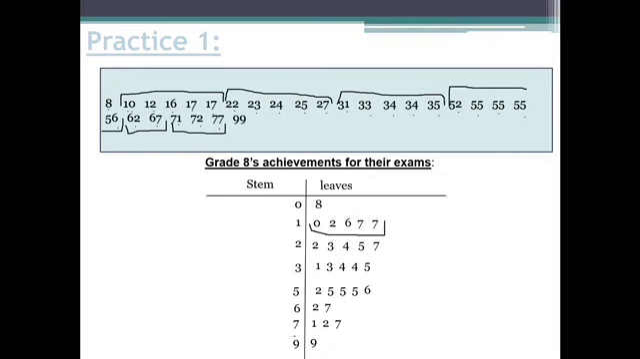Alright, then you'll see again we don't have any 80s. Alright, so we just skip it. We don't have to write it, we just skip it. Alright, and then we go to our last set, which is 90s, and we only have one number, which is 99. So your stem is 9 and your leaf is 9.